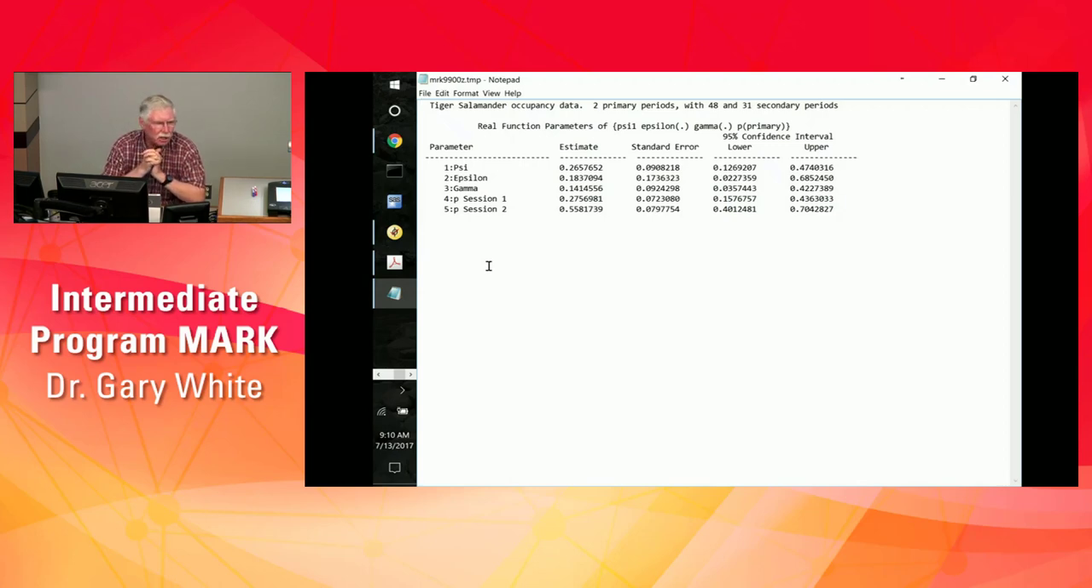All right, there were 26% of the original plots that were occupied. Of those 26%, 18% of those went extinct. So whatever 26 times 0.18 is, that's how many you lost. You can figure it out. And then, of the 74% that were not occupied, in other words, 1 minus psi, 14% became occupied. So how many total were occupied at the end? What was psi 2? You can figure it out.